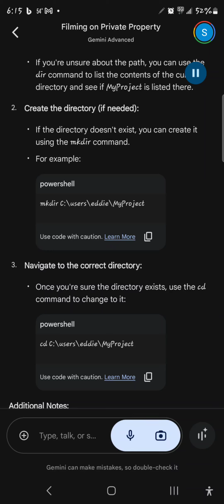If you continue to have trouble, provide the following information: the output of pwd, present working directory, to see where you currently are in the file system, and the output of dir, to list the contents of the current directory. This will help me give you more specific guidance.